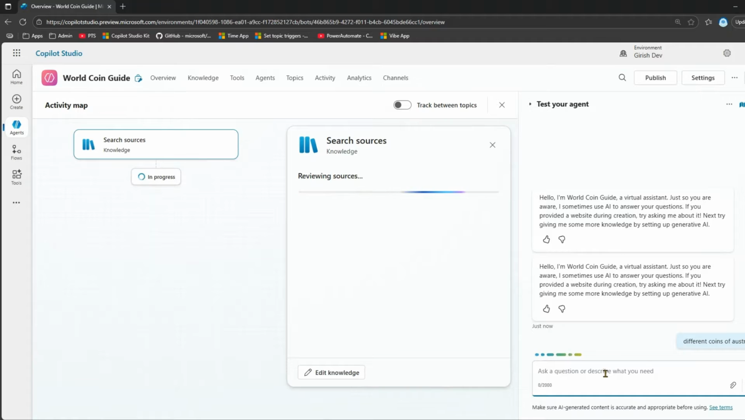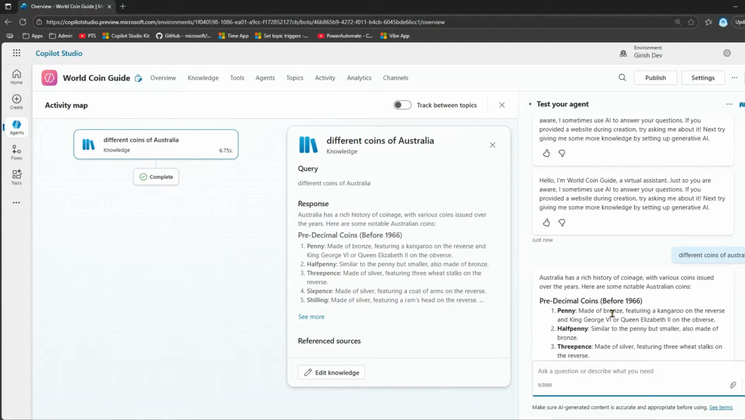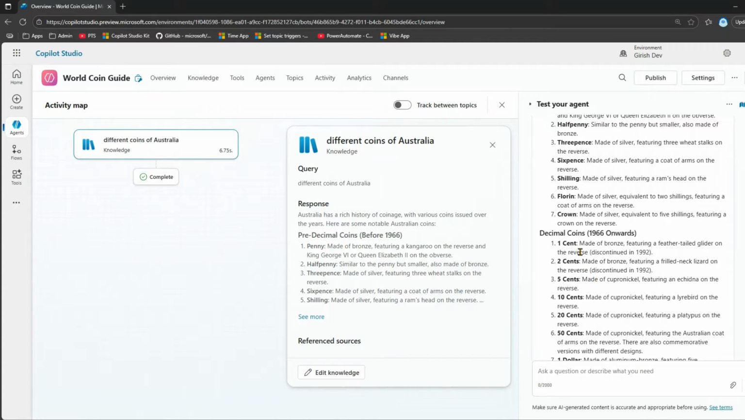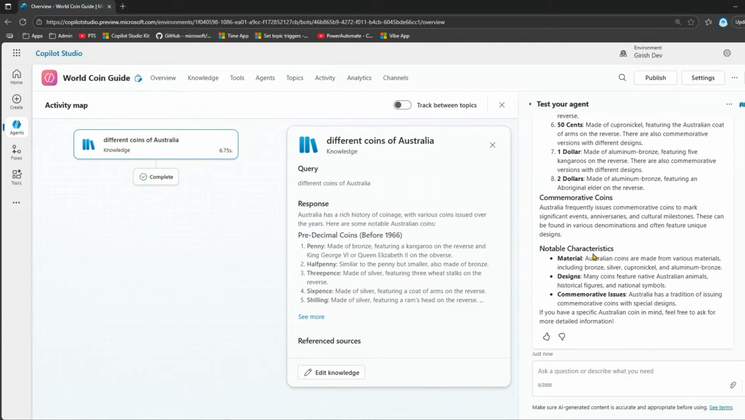Now we got a bulleted list of response using the previous model. Now it has given me a pre-decimal coin. So it has started with pre-decimal coin. So the response is completely different. It says penny, half penny, 3 pence, then decimal coin. So it has given me more detail. So depending on which model you choose, it will start giving you that specific response. So notable characteristics and all those things.